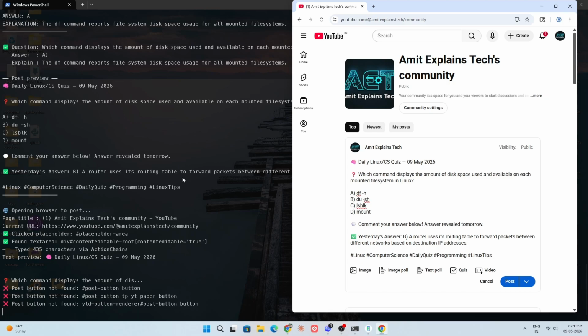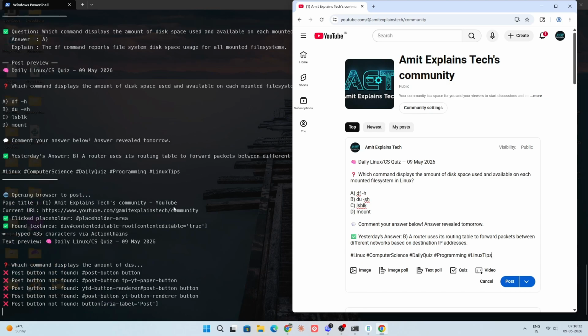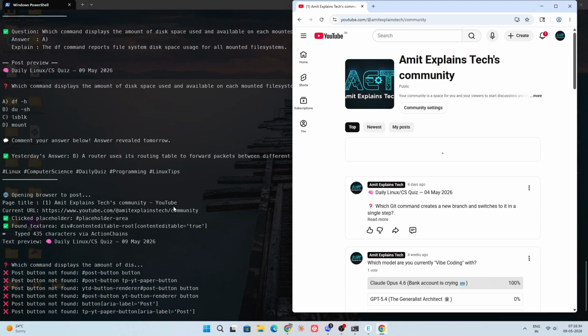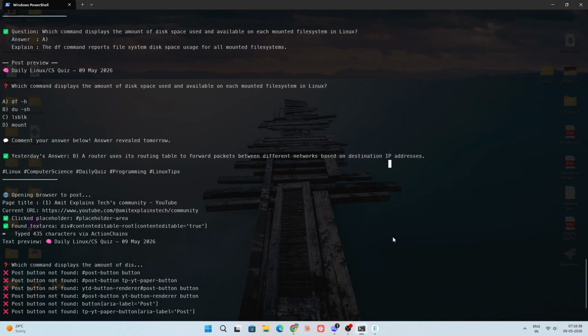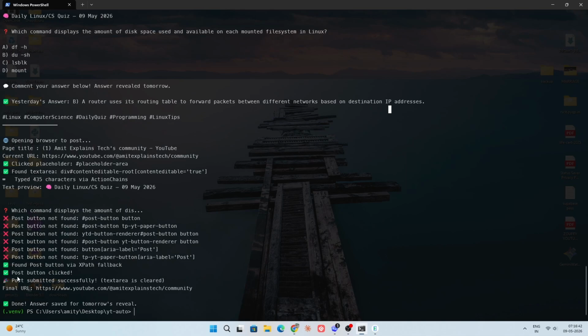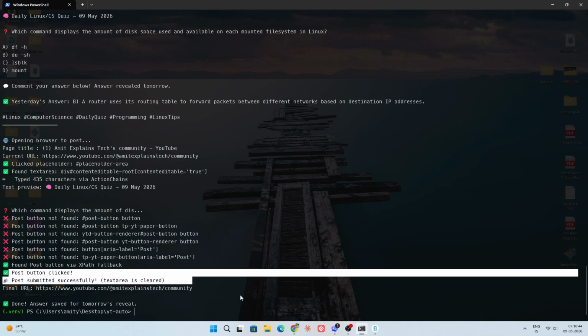So let me read today's question. Which command displays the amount of disk space used and available on the mounted file system in Linux? So you are going to tell me if you don't know the answer. Okay, it found the button and it just posted, as you can see, 0 seconds ago, and it closed the browser automatically, and now it says that the post was submitted successfully to the community.